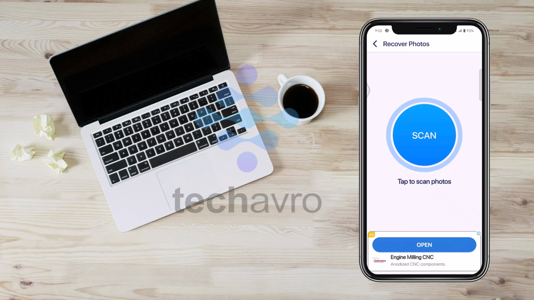Here you can see the option of scan. You have to press on this to scan your photos. Press on scan. After scanning this, your photos will be recovered. That's it.